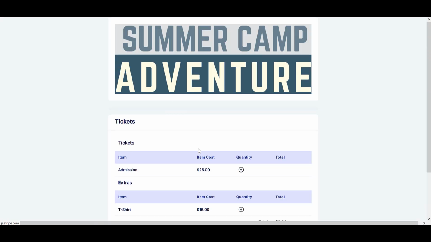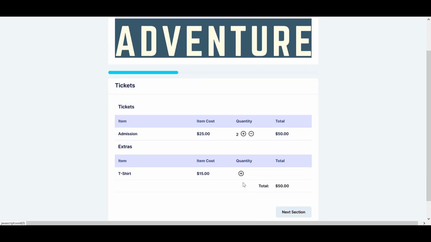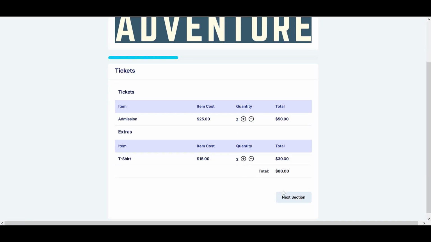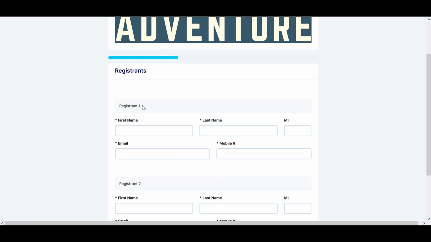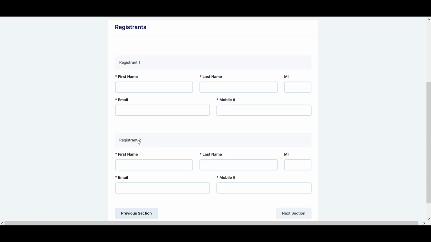Okay, so people can choose how many tickets they want, how many t-shirts they want, and then when they click next, you'll see that it's asking for registration information based on the number of tickets that they're buying. So I've really just scratched the surface of what you can do through forms. You can create powerful, logical, beautiful forms to use at your church for guests, for event signups, for registrations.